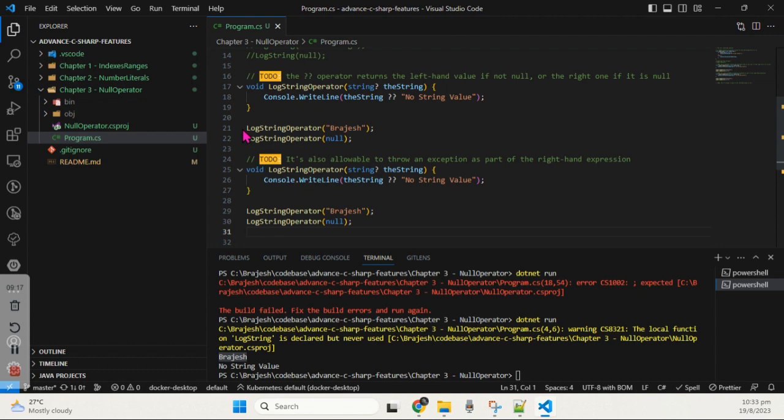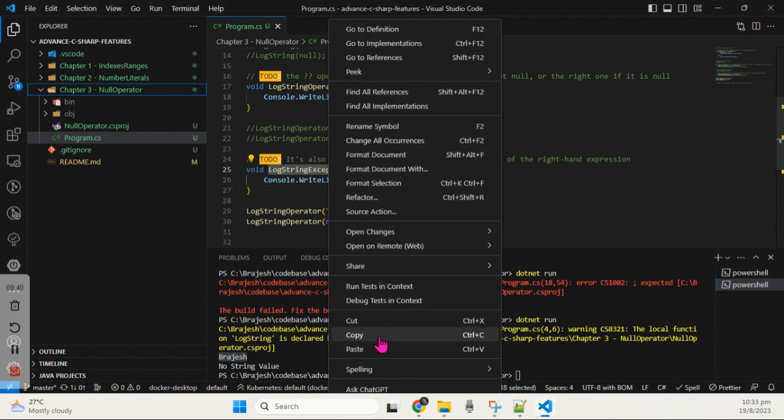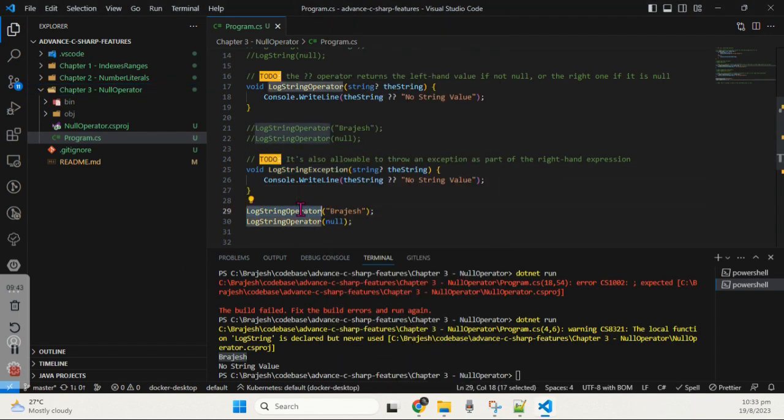Okay, and I will just comment this line to avoid so many consoles. And here I can say log string exception. Okay, and I just copy this method here.